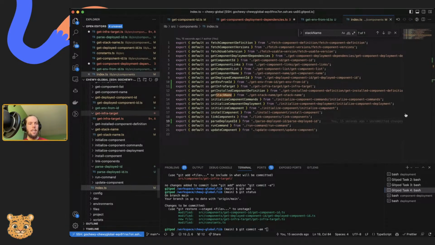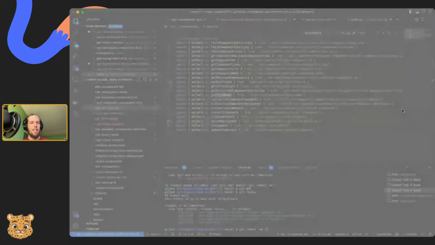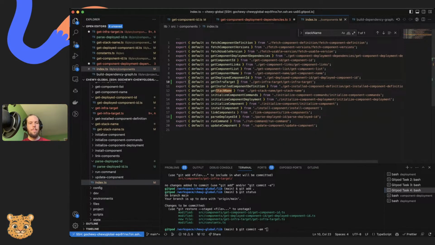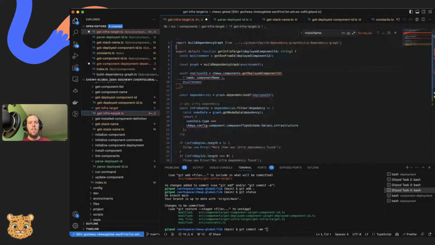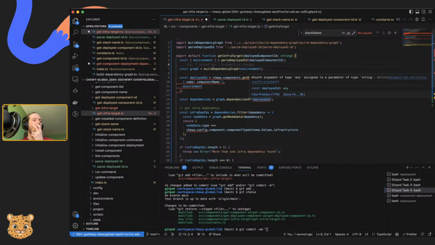And then in here, get n from ID. You know what? I'm just gonna get rid of that actually. And in here, we'll get rid of that. And in here, get n from ID. It doesn't exist. Going to parse deployed ID. Environment out of that. Cool.